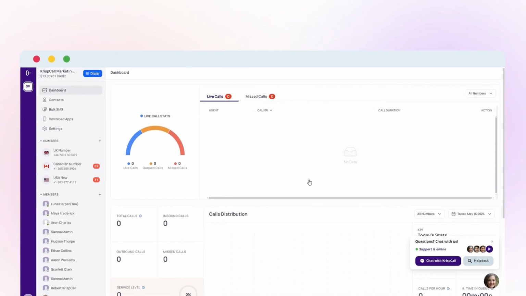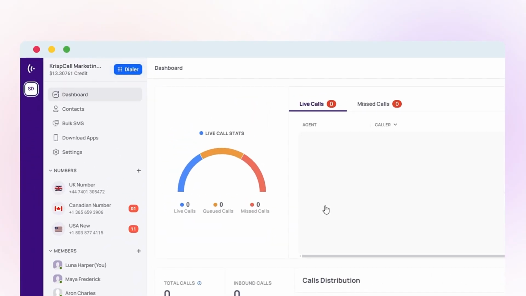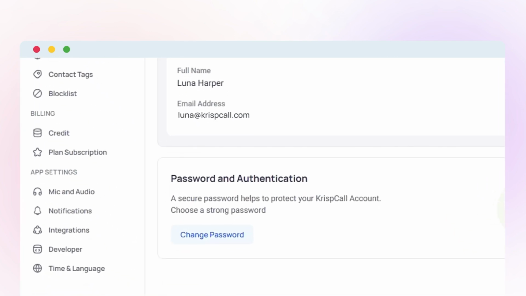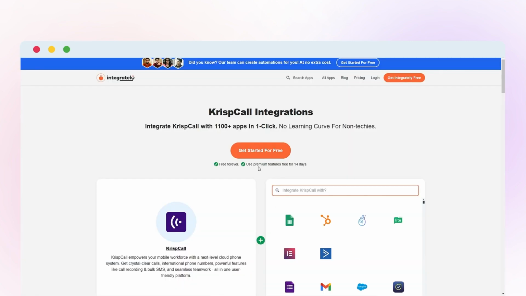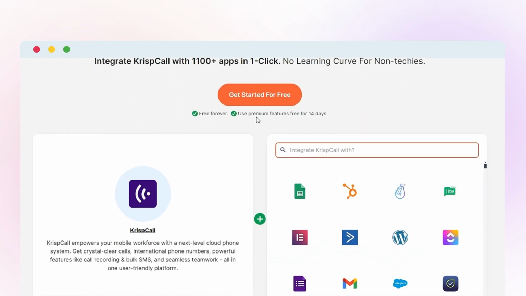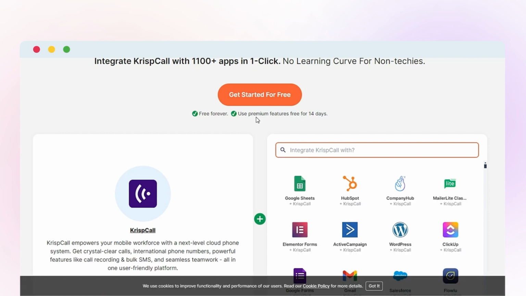Simply go to your KrispCall workspace and navigate to Settings and then go to Integration. From the list of available integrations, select Connect on Integrately. It'll redirect you to the KrispCall integration page. Choose one of the apps you want to automate with KrispCall. For example, select Google Sheets.